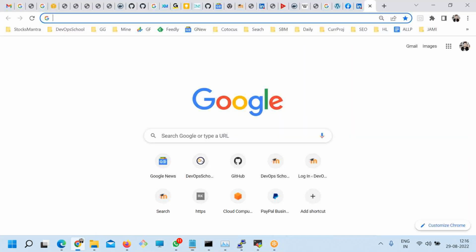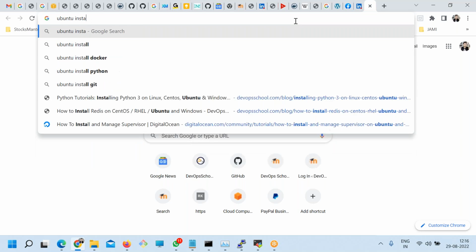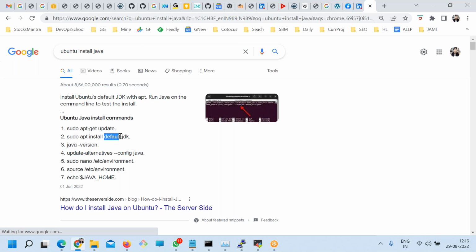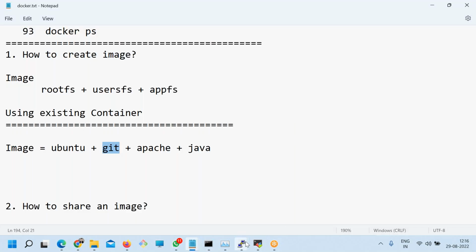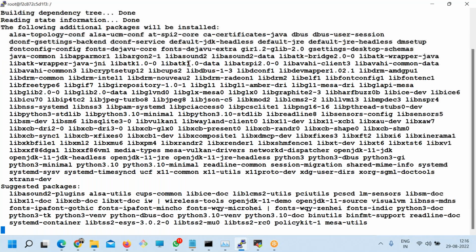So I will search in Google Ubuntu install Java. Okay, so the package name is default-jdk. So this command will work. Okay, so I'll go here and run it. I'm installing Java now.